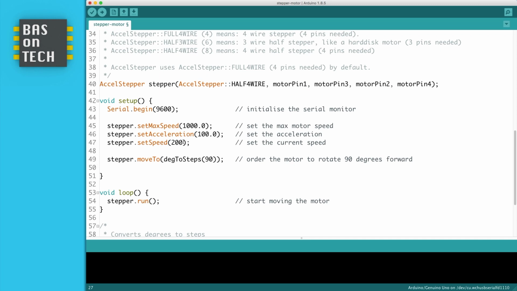Line 47 sets the speed, which is the speed the motor moves, and every stepper has a certain max speed, so you can set it higher, but nothing will happen then, we'll just use the max speed. Then we tell the stepper to move to a certain position, and we use a helper function, which is our deg to steps, that's degrees to number of steps, and we have set 90 degrees.